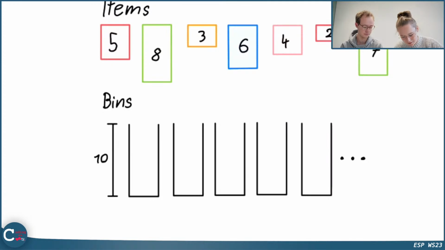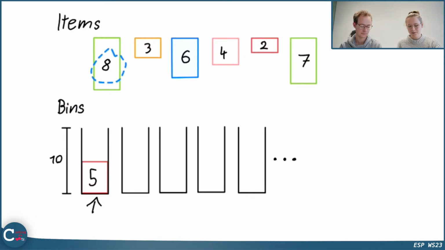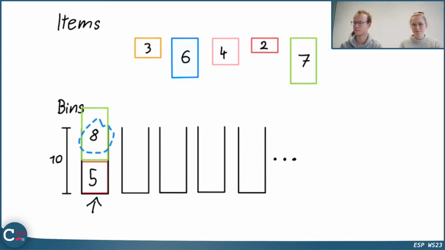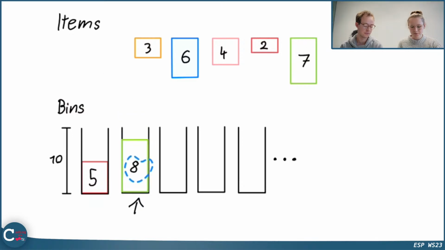So let's create an arrow so we know in which bin we are. We are in the first bin now. Let's consider the first item here and put it into the first bin, because that's how we said we should do it. Then we continue to the next item, which has a weight of 8. If you try to put it in the first bin, we can see that it's too much. It doesn't fit.